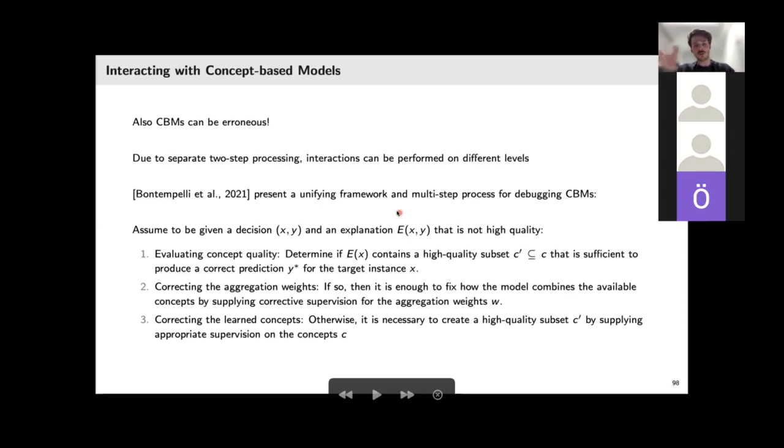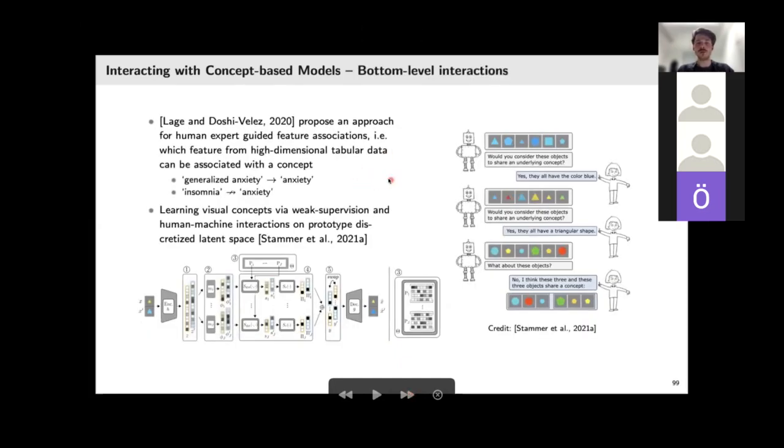Once the source has been identified, one should go about the specific interaction protocols for that model or that module. I'll show you some examples of recent works which have investigated these different levels of interaction. This is the work already previously mentioned, and I'll say a bit more. In this work by Lage and Doshi-Velez, the idea is that, from high dimensional tabular data, a model proposes specific feature concept pairings or associations to a human user, and then the human user either corrects or otherwise accepts these associations.